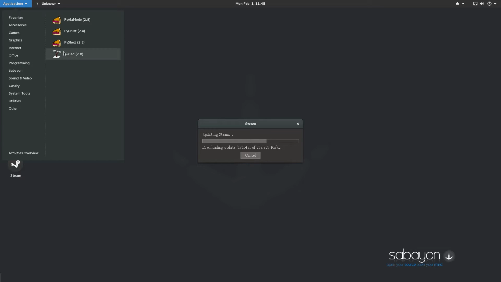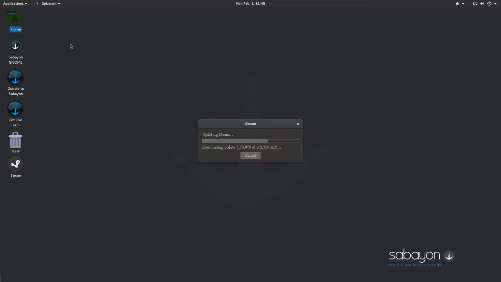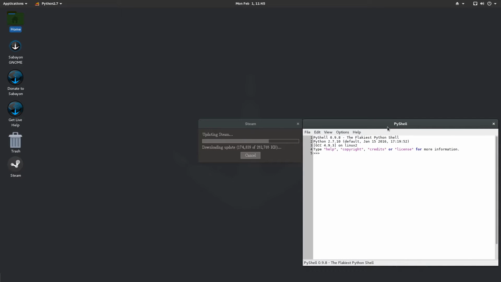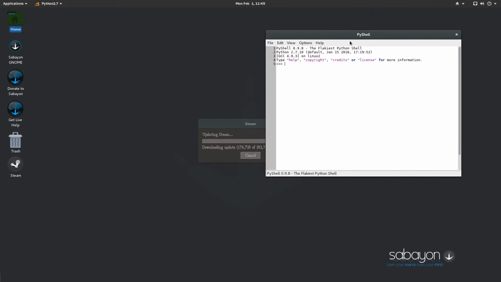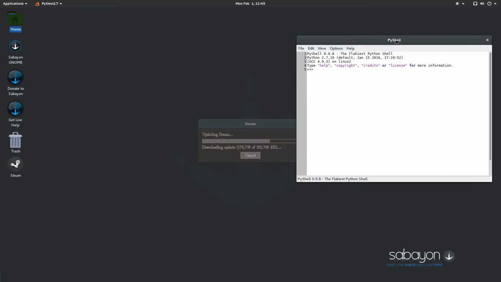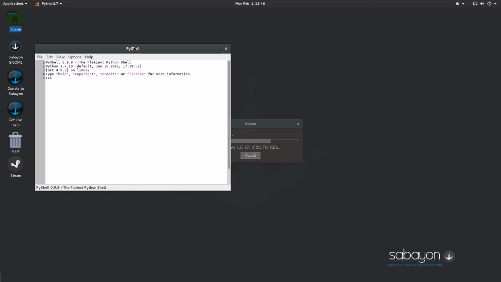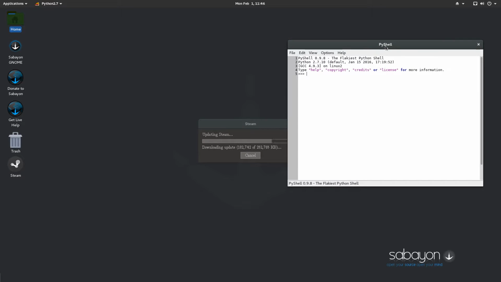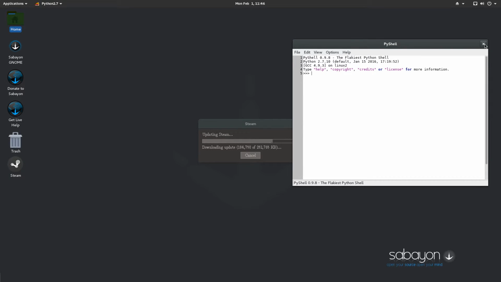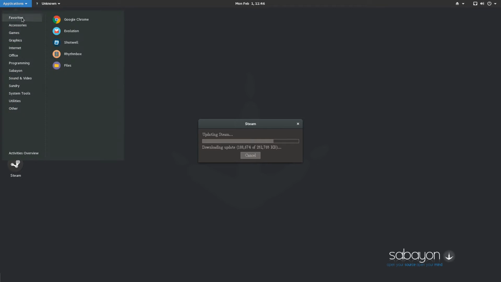Programming, PyShell, so I assume that's for using Python. Of which I am no expert. I program in C++. I'm not even an expert in that, but yeah, it's nice, and I do a bit of Bash, but yeah, that's kind of nice to have some programming stuff going on there.